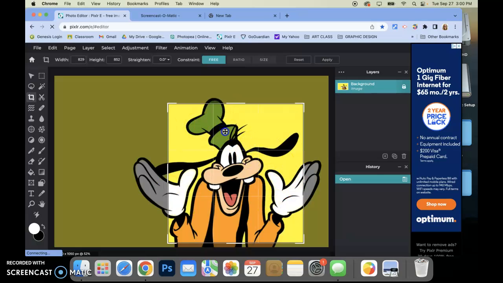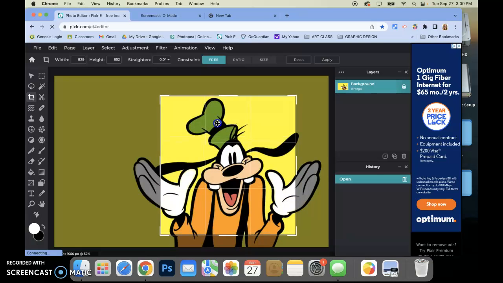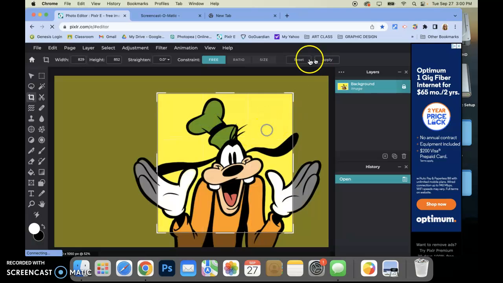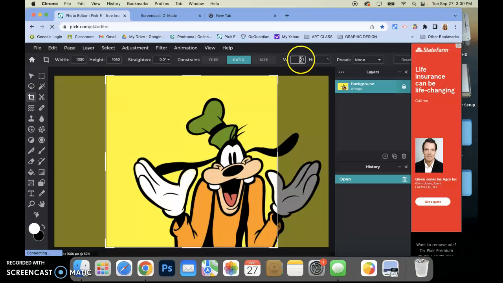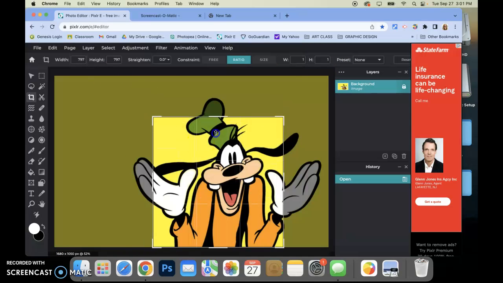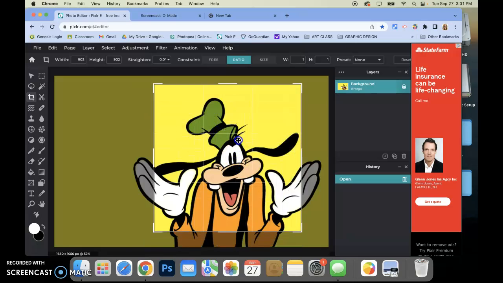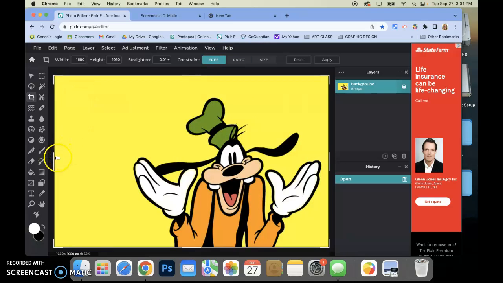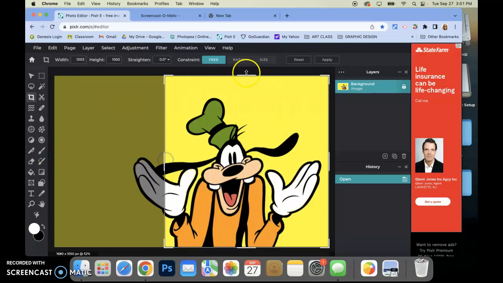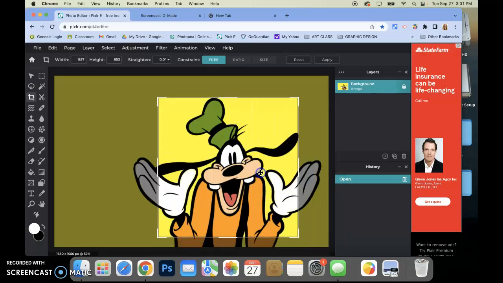If you really want it to be an absolute 100% square, change the constraint up here from free to ratio, and it should already be set to a 1:1 ratio, which is fine. Then go back and move it around, because you'll see that it forces you to have a square. But I'm not going to do that. I'm going to go back to free and make a squarish shape, something kind of like a square, not a complete square. There we go.